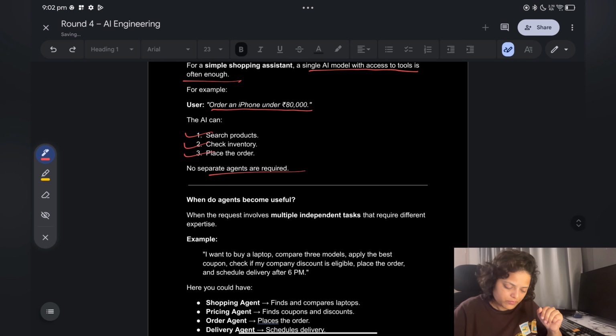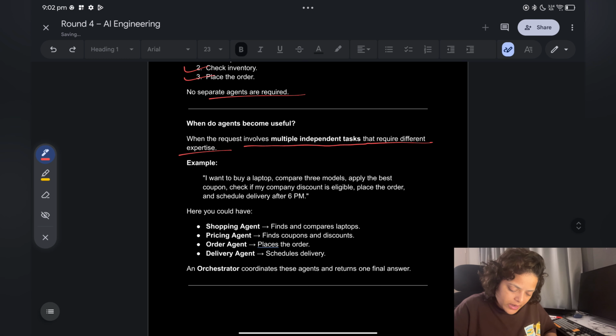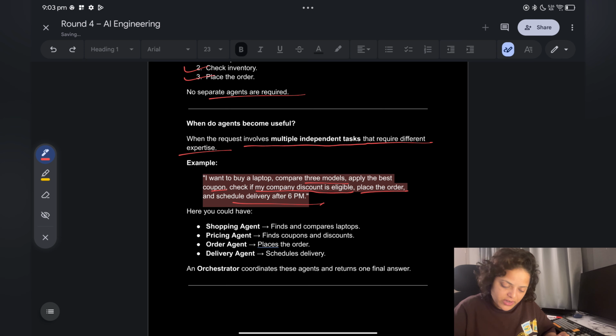When do agents become useful? When the request involves multiple independent tasks that require different expertise. For example: I want to buy a laptop, compare three models, apply the best coupon, check if the company discount is eligible, place the order, and schedule delivery after 6 p.m.